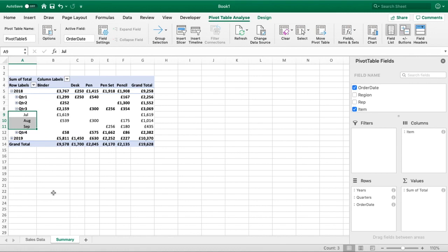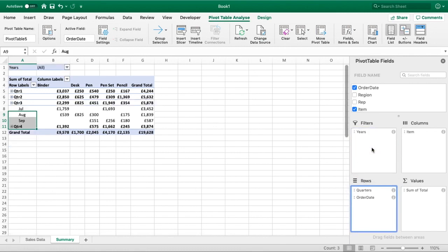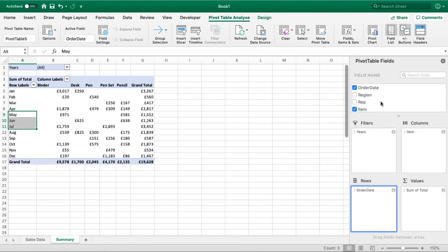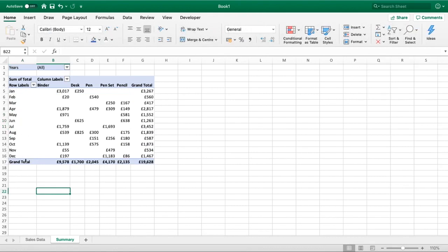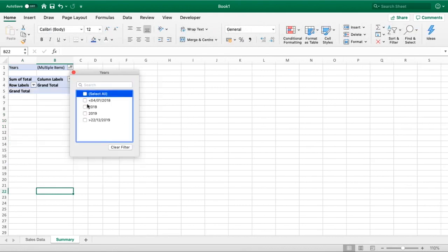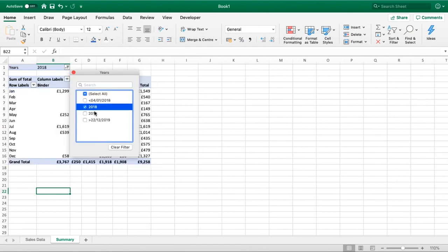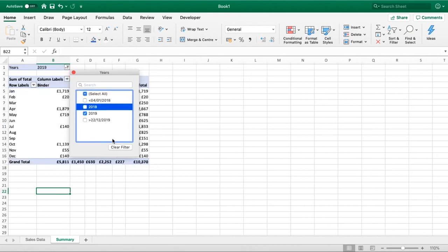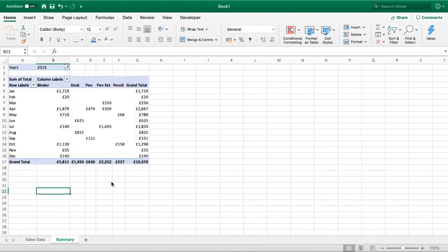And actually an even better way of using dates can be to break this down separately. So let's take years into our filter, and let's get rid of quarters. So we'll drag that up to the fields option. So we can now see January through to December, our total sales. But we can now, if we wanted to, select just 2018, or just 2019. So a bit of a messy way to do it, but just another way to show you how you can use these dynamic fields throughout your pivot table.